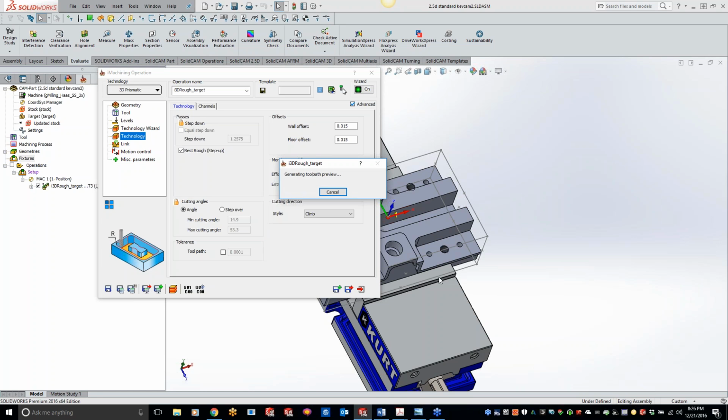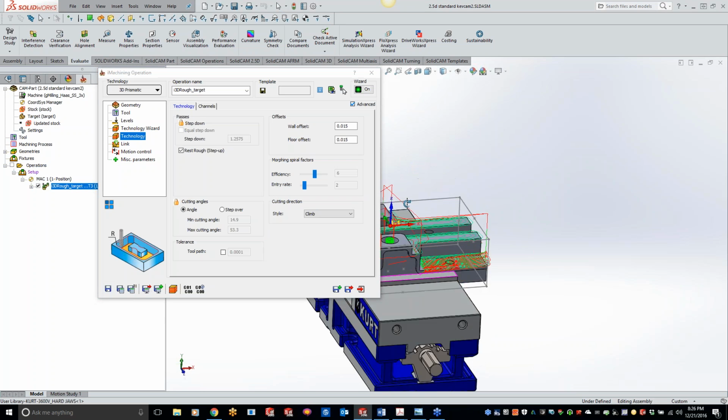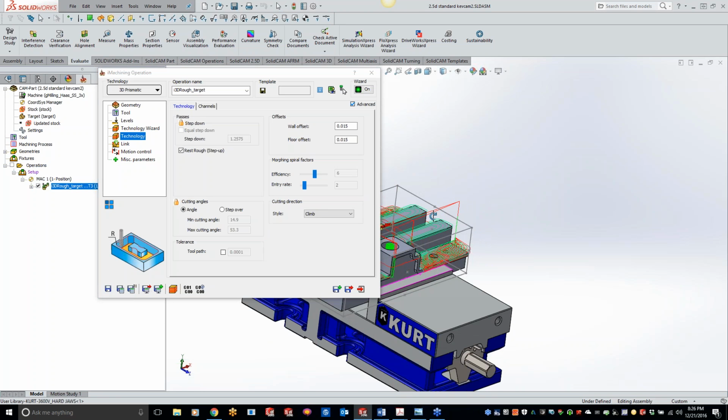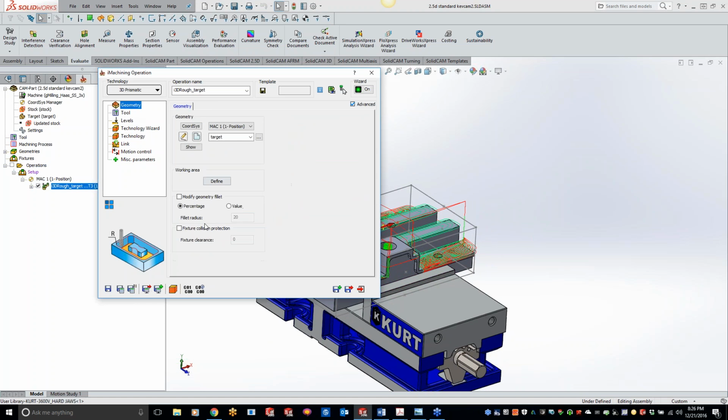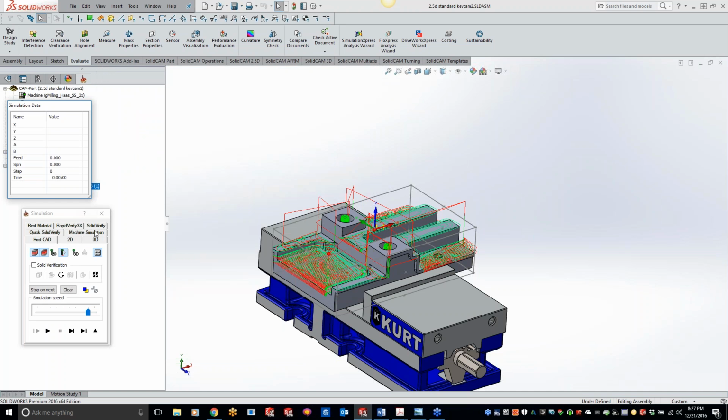Since I have my fixture in there, it looks like I don't have to worry about it. In your geometry, if you do have a fixture in there, you can just turn on your fixture collision and put a clearance in there of, you know, even 1 thou, and your tool will stay out of contact with your fixture within 1 thou, or if you wanted to leave 5 thou in there or whatnot. Okay, so let's go ahead and simulate this.